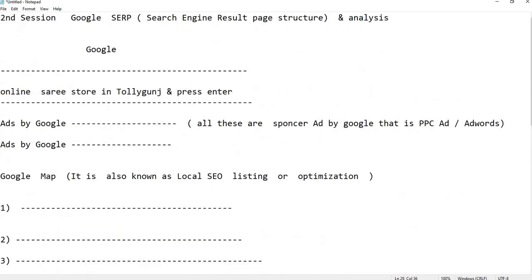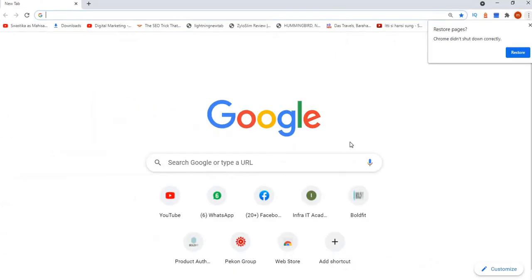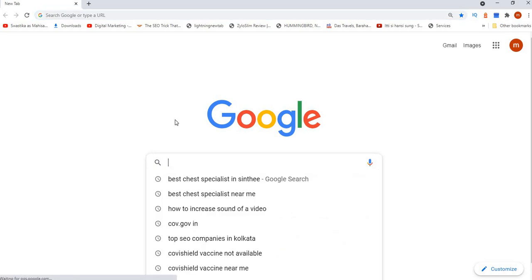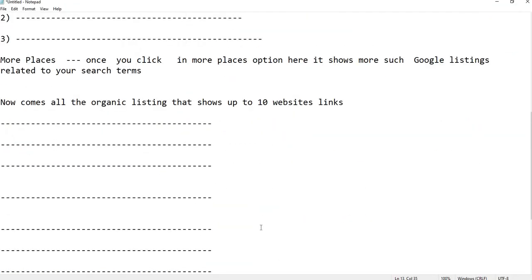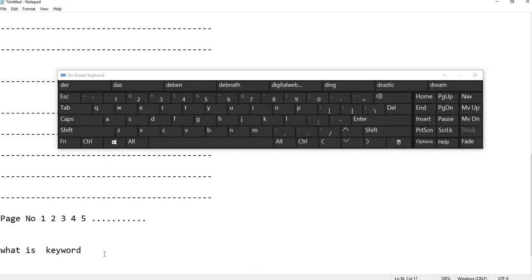So that's it. In the next session we will go for keyword optimization, keyword research. Now, what is keyword research? First you need to understand what keyword research is.